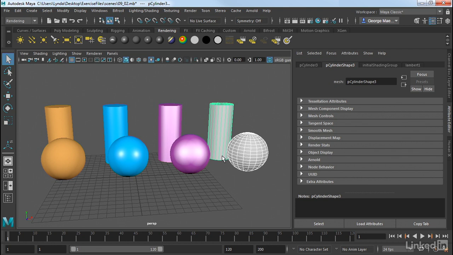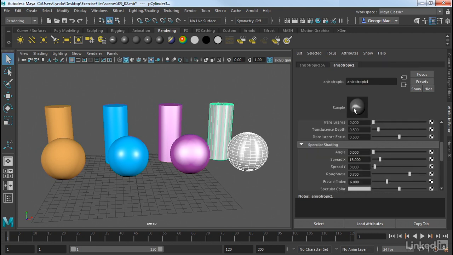Now, anisotropy is just another way of calculating specularity. So let's go ahead and apply an anisotropic material to this, and I'm going to do this from the rendering shelf. And as you can see, the highlight on this is not round, and that's the real key of anisotropic highlights. They have directions, so it'll be shinier in one direction than it is in another.